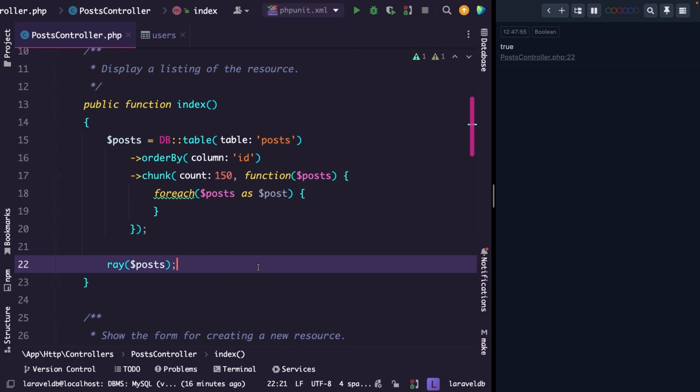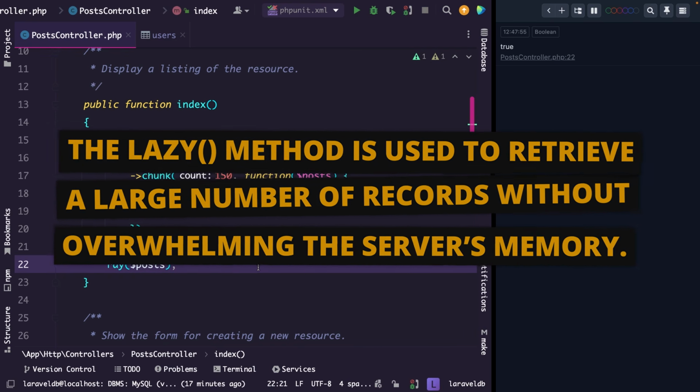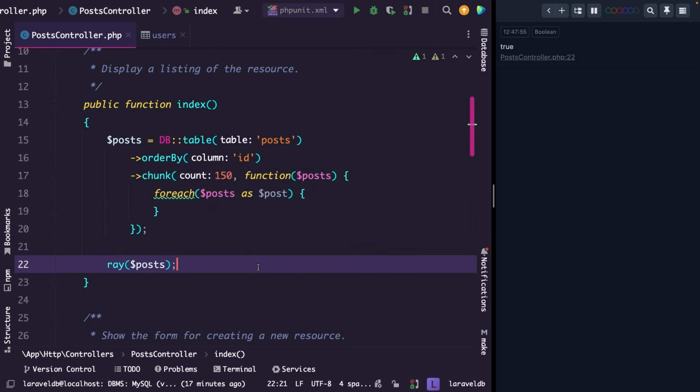Let's start off with the lazy method. The lazy method is used to retrieve a large number of records without overwhelming the server's memory. The biggest difference is that it doesn't return a simple collection, but it returns an instance of the lazy collection, which fetches results in small chunks as they are iterated over. Now let's have a look at an example.